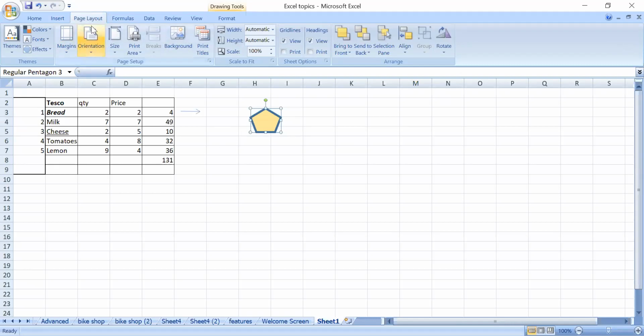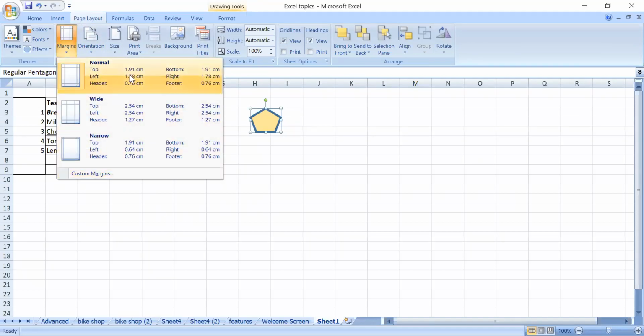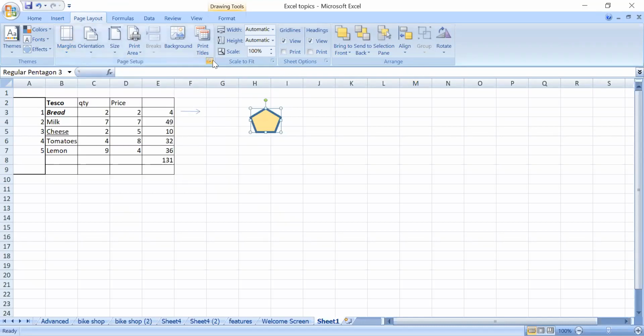This is the page layout. So this is just looking at the page as a whole. So you want to print this page. This is where you set your margins, how you want the borders to be. You can also open up the dialog box.